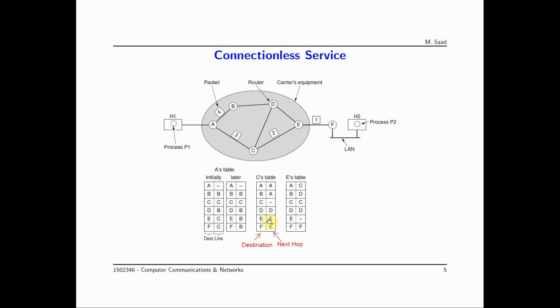Now, what about the next hop column? The next hop column indicates what is the next hop towards this destination. Let's dig in and look at an example. What you see here initially, I did not talk about this table yet. I'm talking about this initial table of router A, and we have two columns, destination versus next hop.